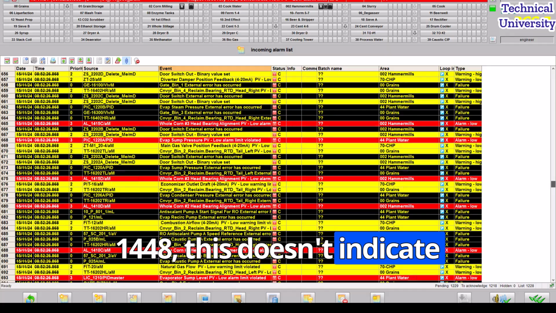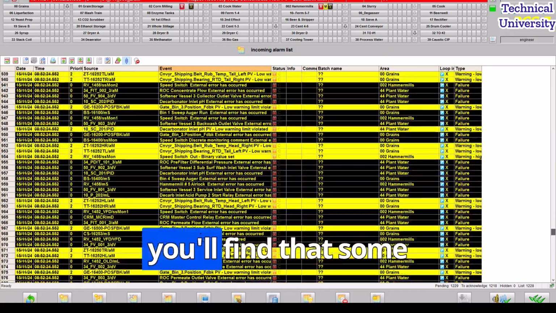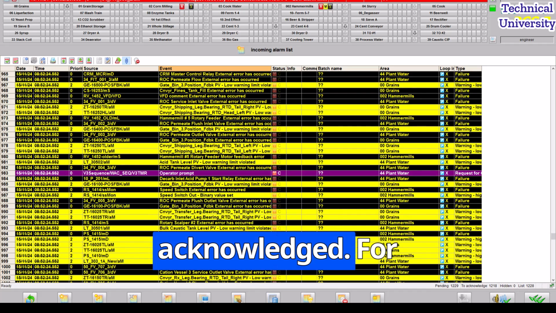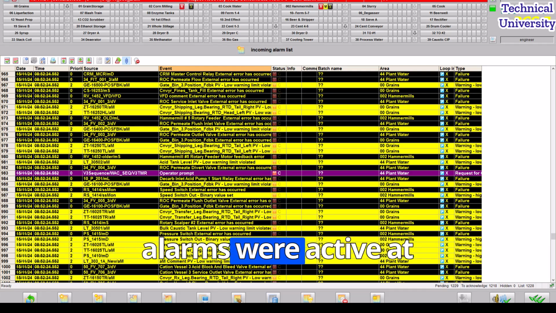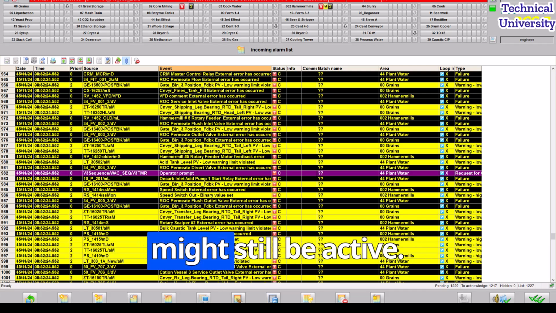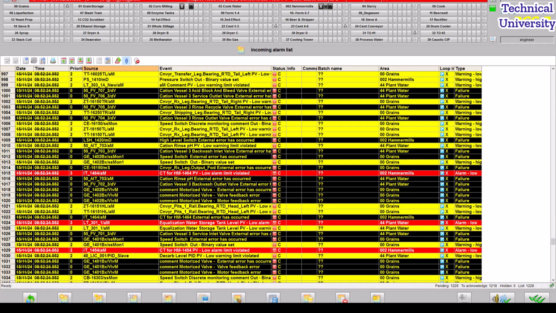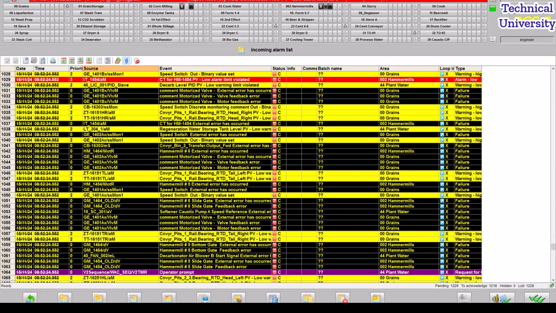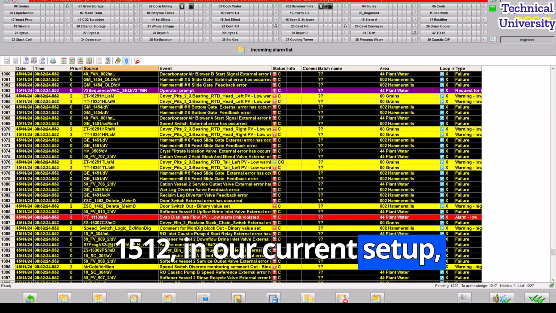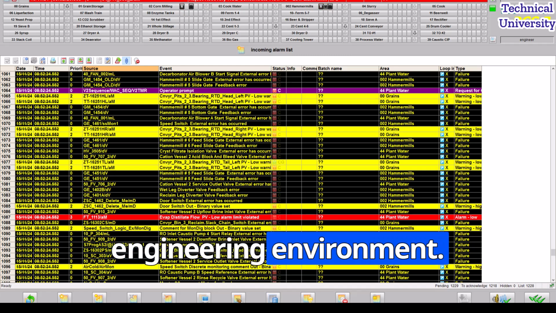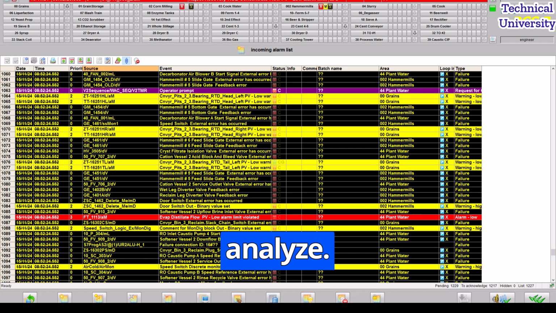This doesn't indicate a permanent alarm. So, looking into the log file, you'll find that some alarms have been acknowledged. For instance, if you see slash numbers, it indicates those alarms were active at some point, and some might still be active. In our current setup, we're in a test or engineering environment. This means we naturally have plenty of alarms to analyze.